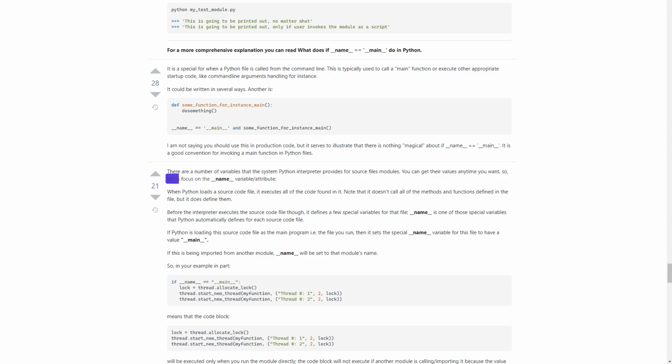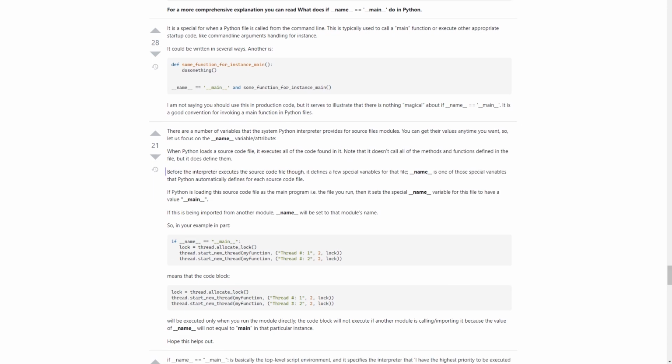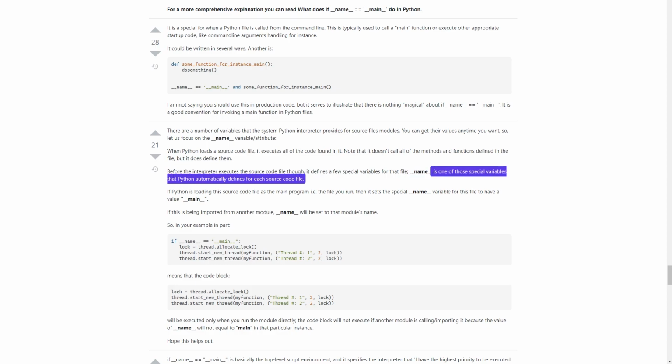So, let us focus on the __name__ variable/attribute. When Python loads a source code file, it executes all of the code found in it. Note that it doesn't call all of the methods and functions defined in the file, but it does define them. Before the interpreter executes the source code file though, it defines a few special variables for that file. __name__ is one of those special variables that Python automatically defines for each source code file.